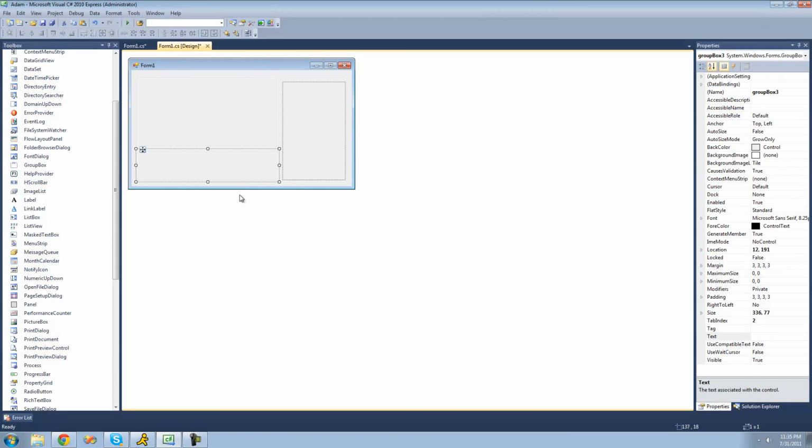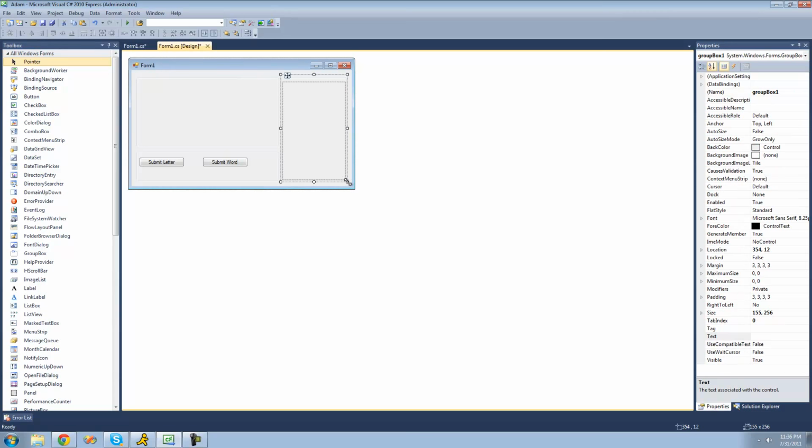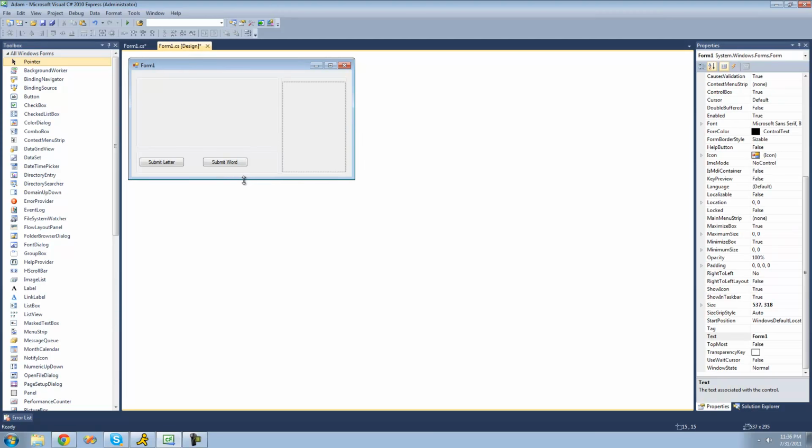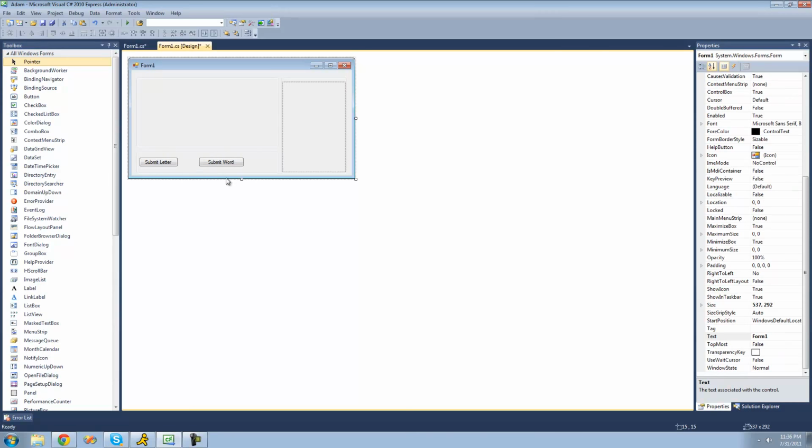Inside of this group box is where you'll be able to choose a character or guess the entire word. So you're going to want to have a button for submit letter, and then another button for submit word. I'm going to make this a little bit higher up here, and the same with this, so we can have these buttons be on the same line. So, submit letter, and then submit word.